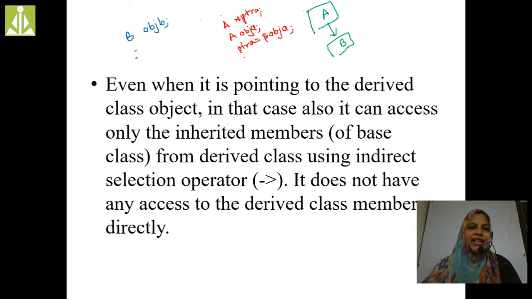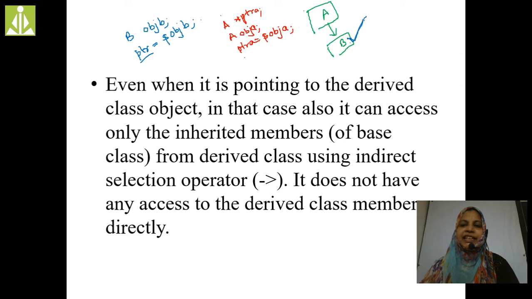Now this pointer is pointing to the address of objB. By using this pointer, we can access the derived class public members, and we can access the inherited members. Here B is the derived class. Now B is going to inherit the public data members of class A.